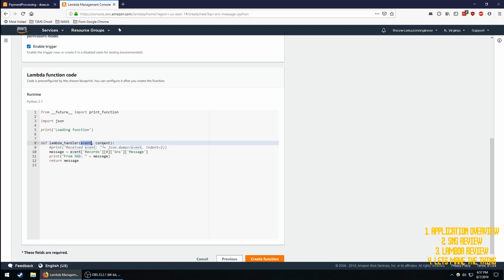Context, I'm not going to go into it, gives you more details of the context of the invocation. So things like the AWS request ID, timestamp, stuff like that. You generally don't need to worry about it unless you actually need something specific from the AWS context, in which case I would suggest to go out and actually read the documentation to see how this works and if it can provide you with what you need. From there, there's really not that much to it. So we're going to create the function.